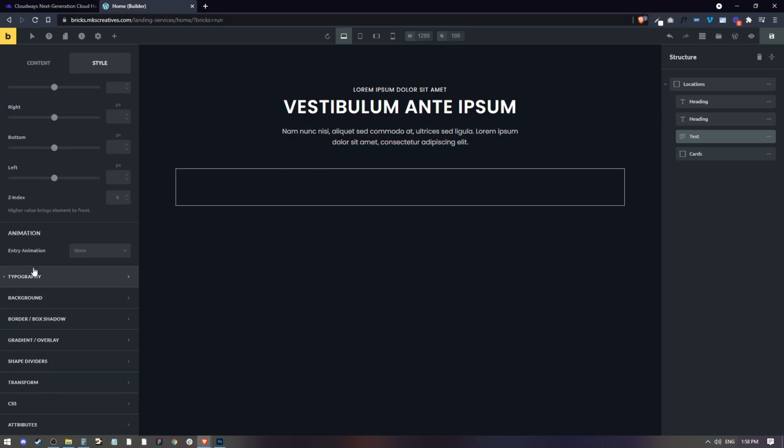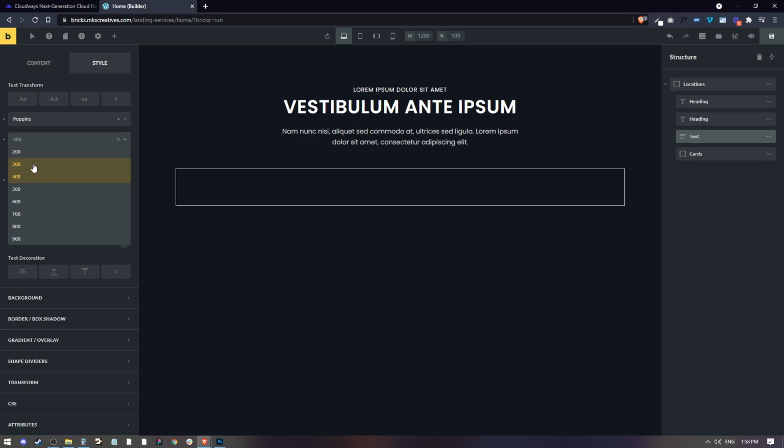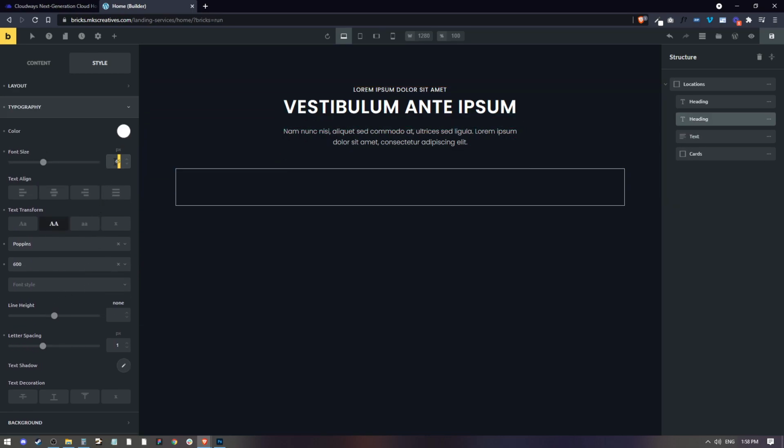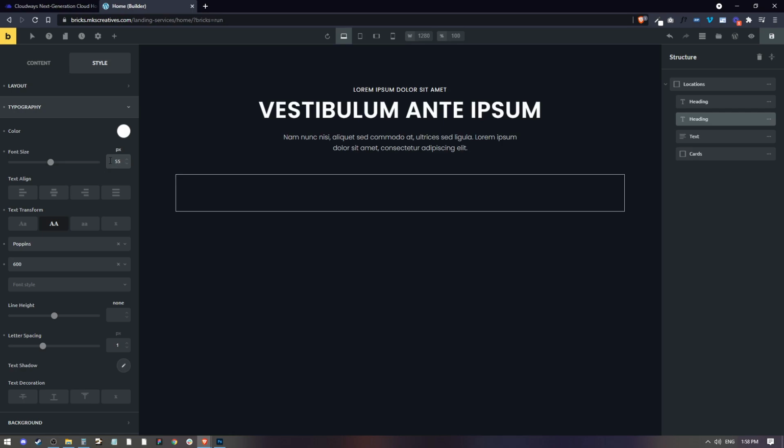Actually, this here I might pull back. So we'll just go back into here. We'll set this to 300 just to pull a little bit of weight out of it, so it kind of breaks it up a little bit. And I might increase the size of this up to about, say, 55. Yeah, that looks better. Okay, so now we're going to start on our cards here.